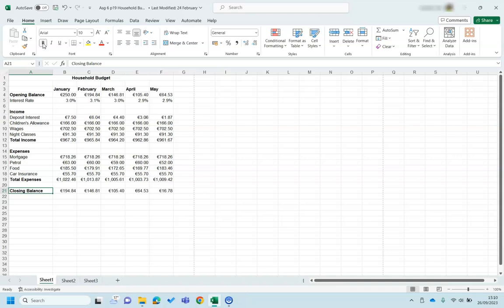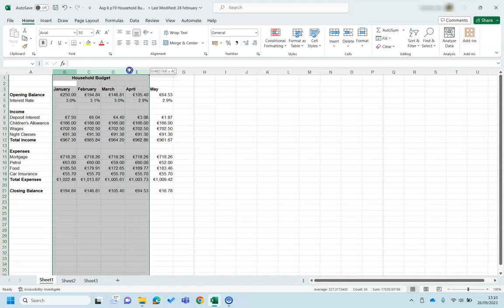Then number 11, center the data in columns B to F. So highlight B, C, D, E, and F. That's left align, that's center, that's right align, we want center.